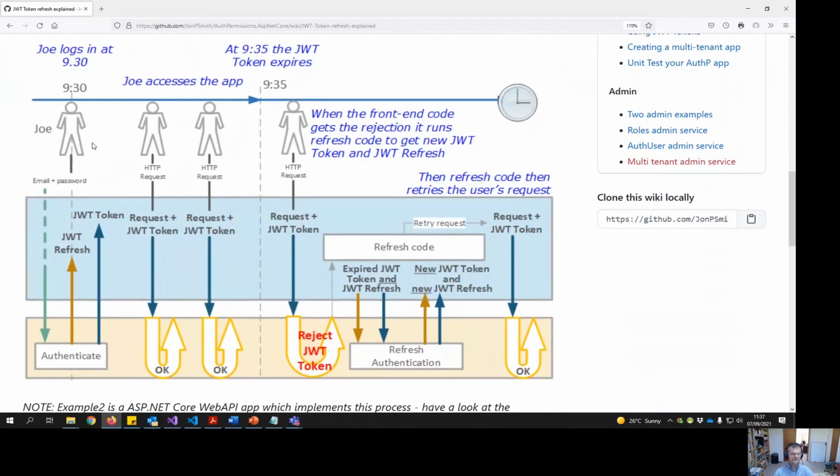Now let's go down to this diagram. So the idea is Joe logs in, and the front end gets the JWT token and also the refresh token, and the front end is going to hold that. Then he goes on, and with every request, the front end will add the JWT token, and it'll all work fine. But after 5 minutes, the JWT token is invalid, it's run out, and then you go into this code that will refresh it.